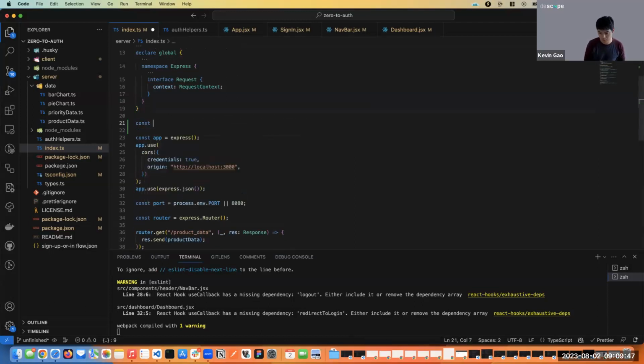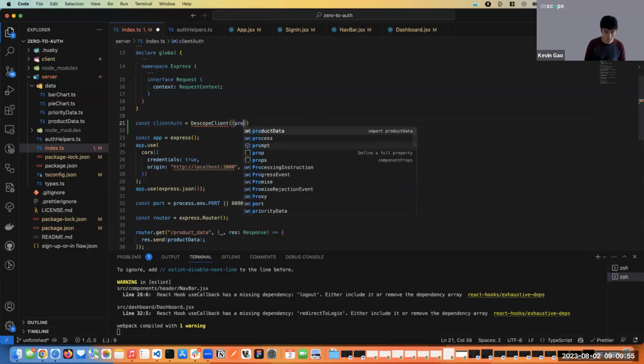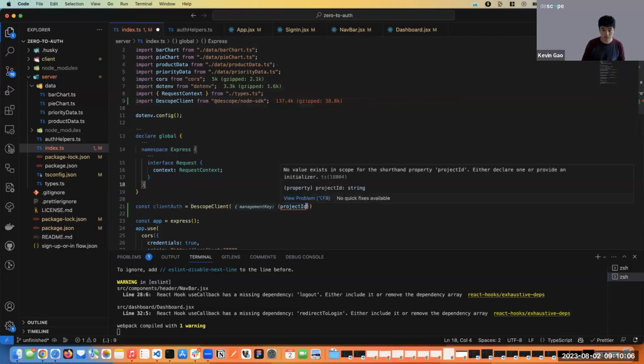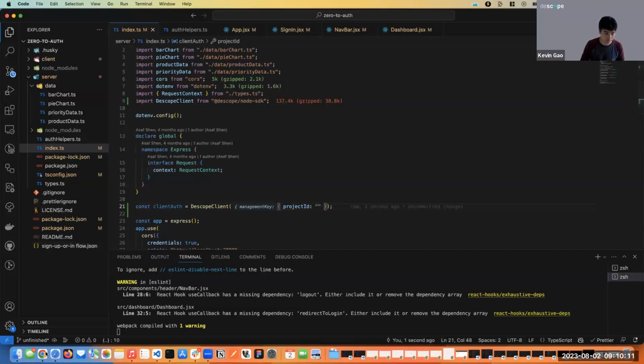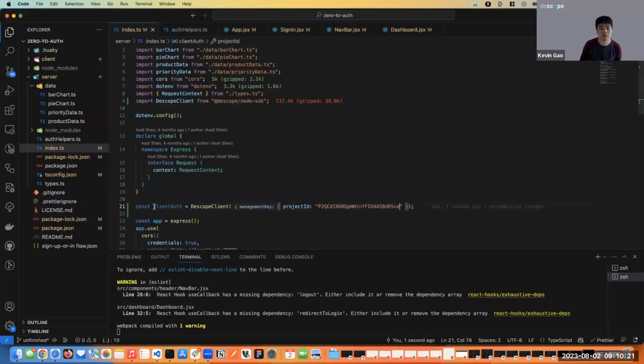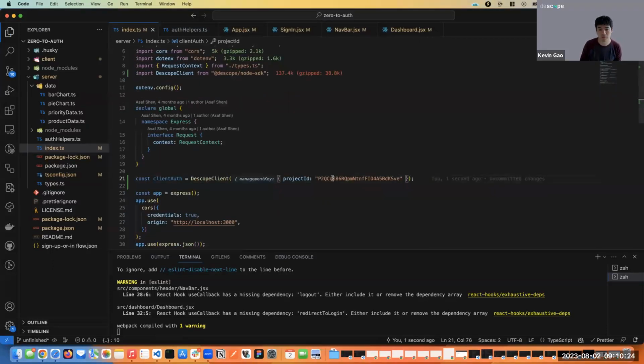We can say const clientAuth equals DescopeClient, project ID. Sorry, we're going to import DescopeClient, and then pass in the project ID. Our project ID is just going to be the project ID of the app we're using, this one right here. So we're just going to put that in here. Then we have const clientAuth equals DescopeClient(projectID).